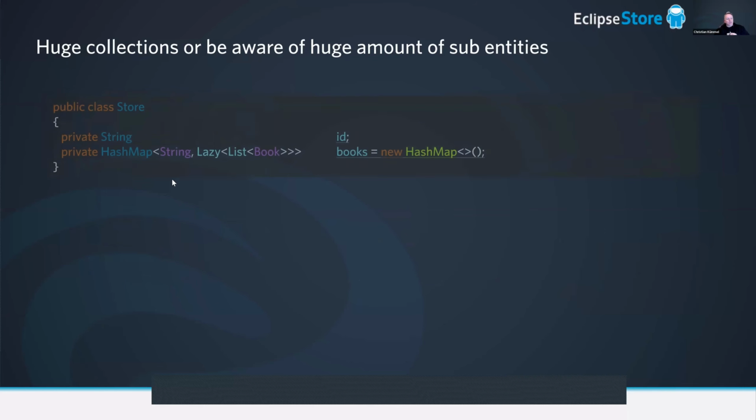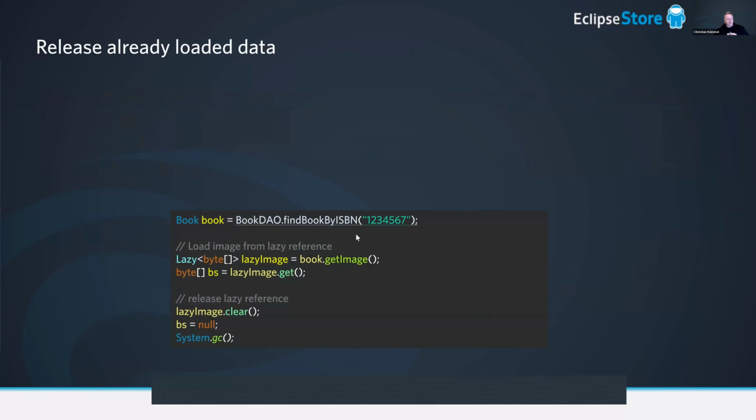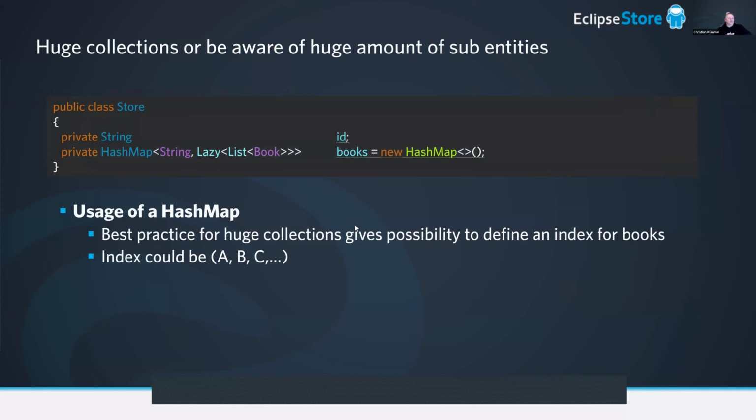A better solution is this one. We already talked about this usage of a hash map. Or, sorry, create an index for some books, for example, that could help to handle a huge amount of data. And there are many more possibilities to use that lazy stuff, but I will get into details on that in the advanced training, just to give you an idea now how to handle that.